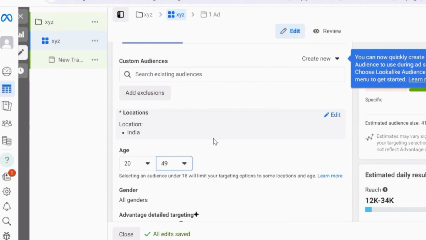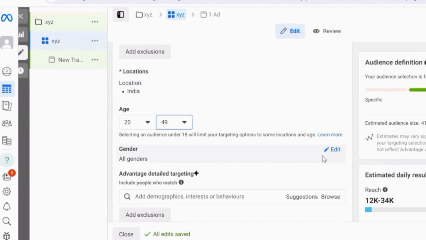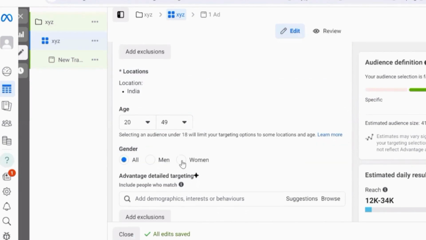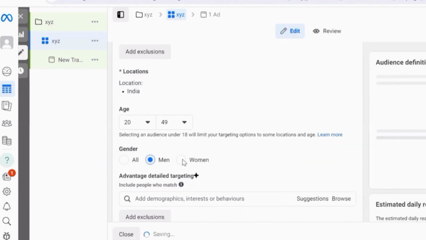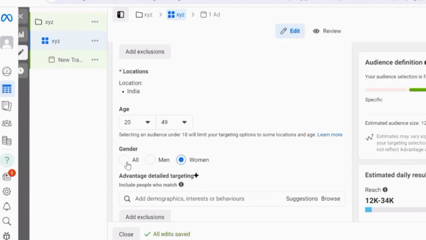One option is your gender. If you have a men's product, then simply select it. If you have a women's product, then select it. If it is a gadget, it means you can target both, so you can select all here and leave it. Which means that men and women both will visit your website, like it and purchase the product.